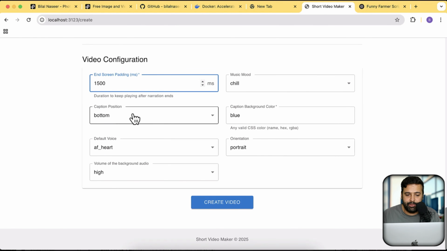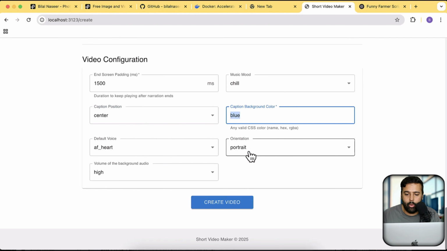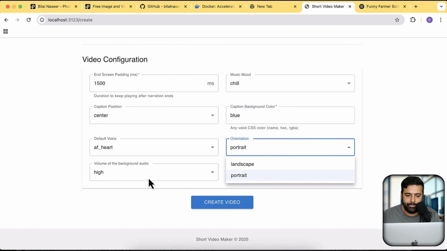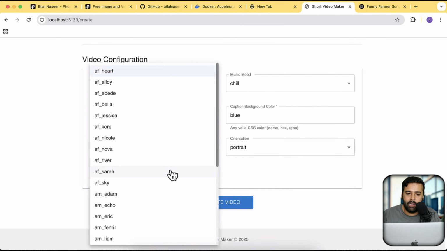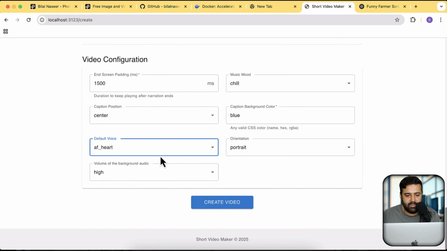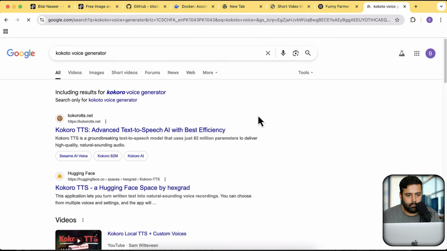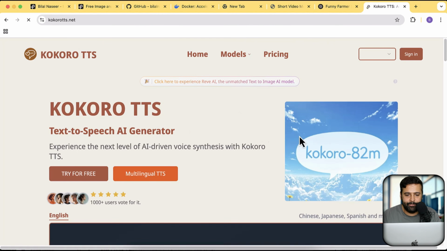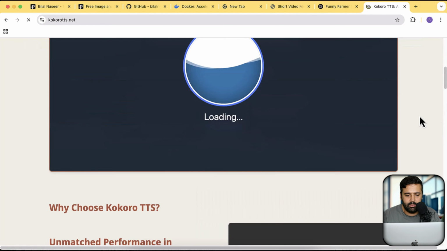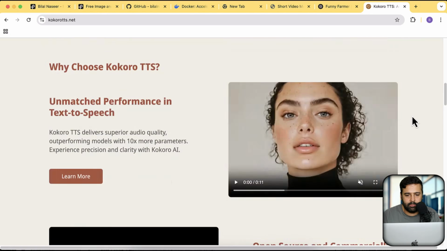Here is the caption position. If you want the caption at the bottom, center or top, I'm going to select the center. Here is the caption background color. Here is the orientation. You can generate portrait or you can also generate landscape videos. Here is the voice. There are multiple voices which you can use. I'm using this AF Heart. And if you want to listen to the voice, this is Kokoro which I'm using here. And here you can listen to the voices in the examples.